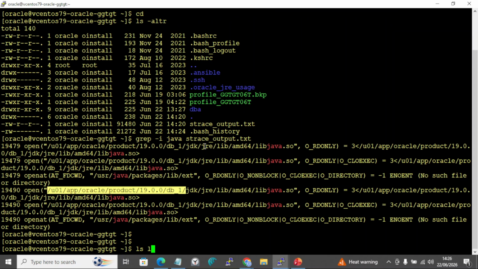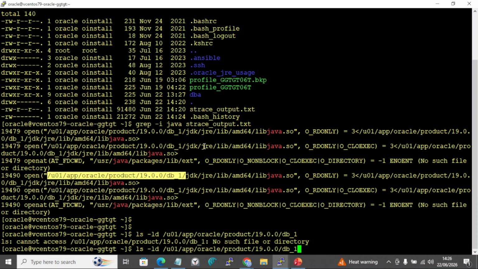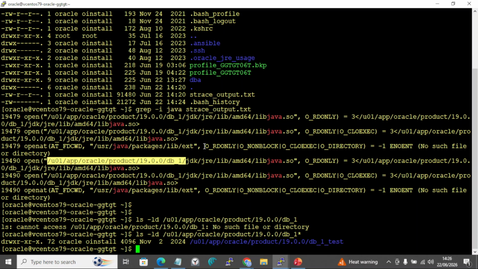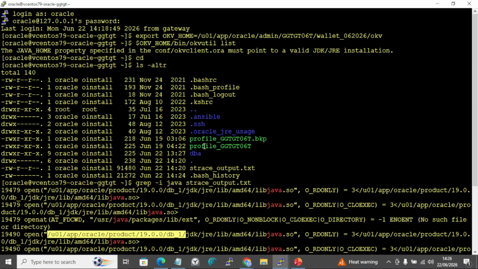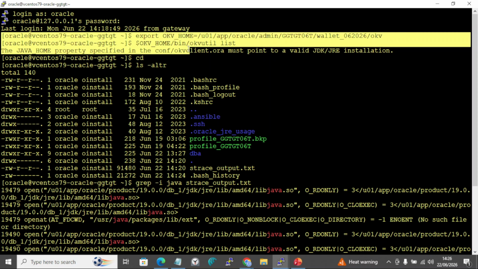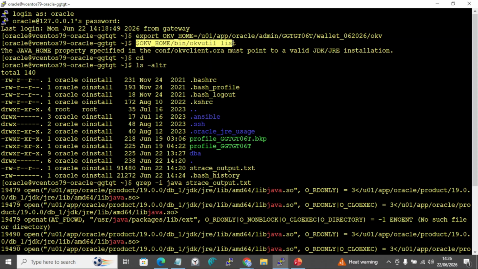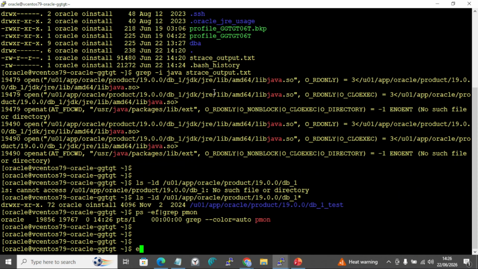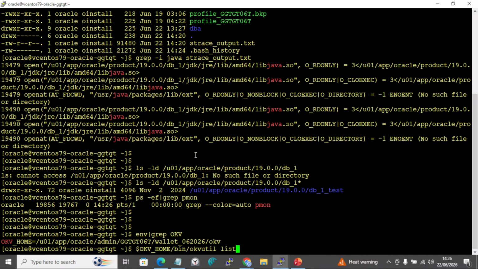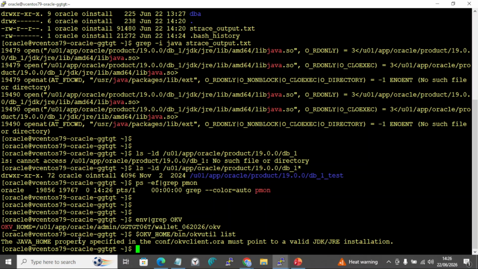So now, if you see, you will not see this path. I renamed this to something else until my test is done and I have brought the database down for the duration. Now if I run the OKV util without any Java binaries, grep OKV, and run OKV util: Java home property specified in the conf okv_client.ora must point to a valid JDK or JRE installation.